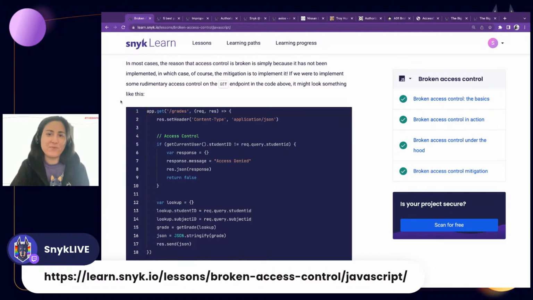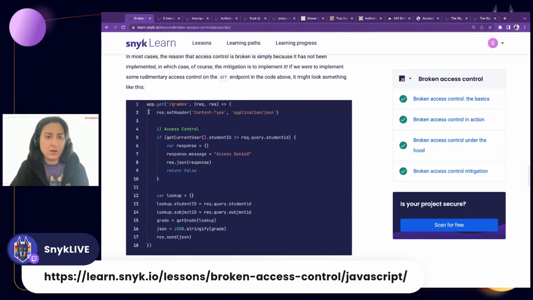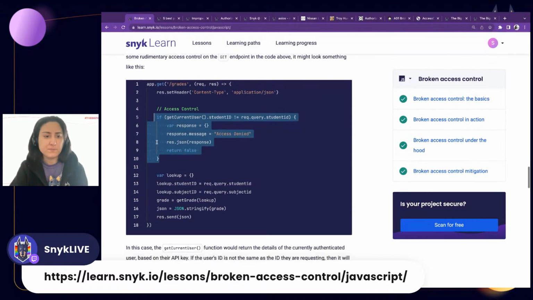Simple as that. So if we were to implement some rudimentary access control on the get endpoint in the code above, it might look something like this. We have the same piece of code, exactly the same as we had previously, but we're adding this piece of code to actually check. Here, if the current user of student is not the request query student ID, then you'll have an access denied. Basically, if it's not supposed to be your grades, you won't be able to see it. This is one way to actually prevent this kind of issue.